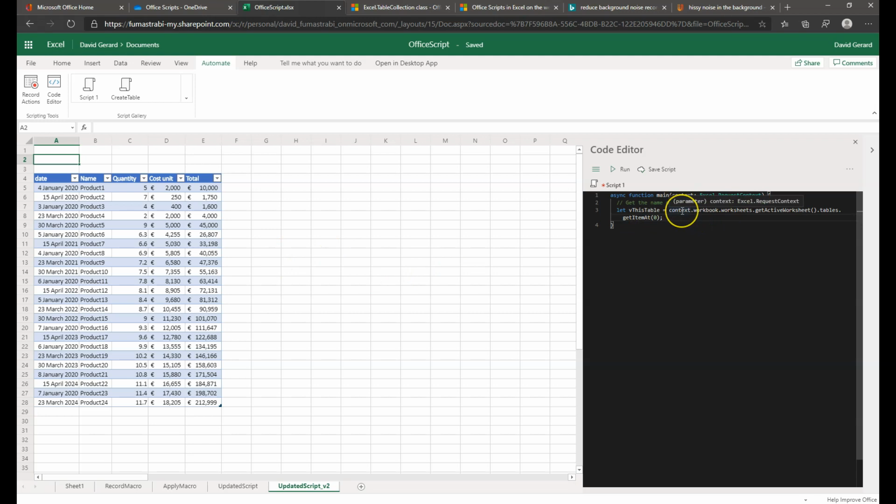So get item at index 0, and that's what we need to write to get to that table. So the context is referencing the Excel environment. Then we access the workbook collection, within which we access the worksheet collection, get the active worksheet, and access the table collection. And within the table collection, finally, we access the table that we want via the index of the list of items. So once we have this, we can get the name of that item.